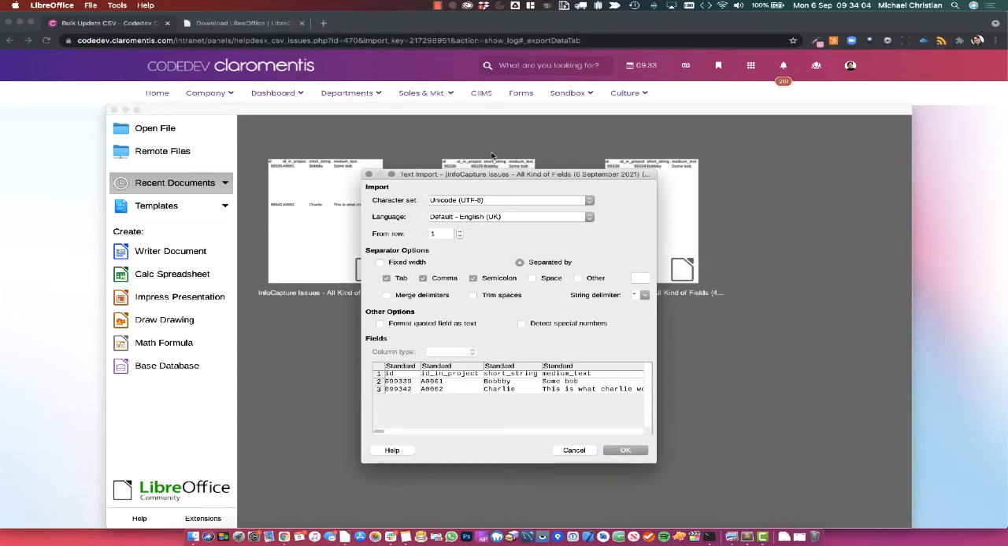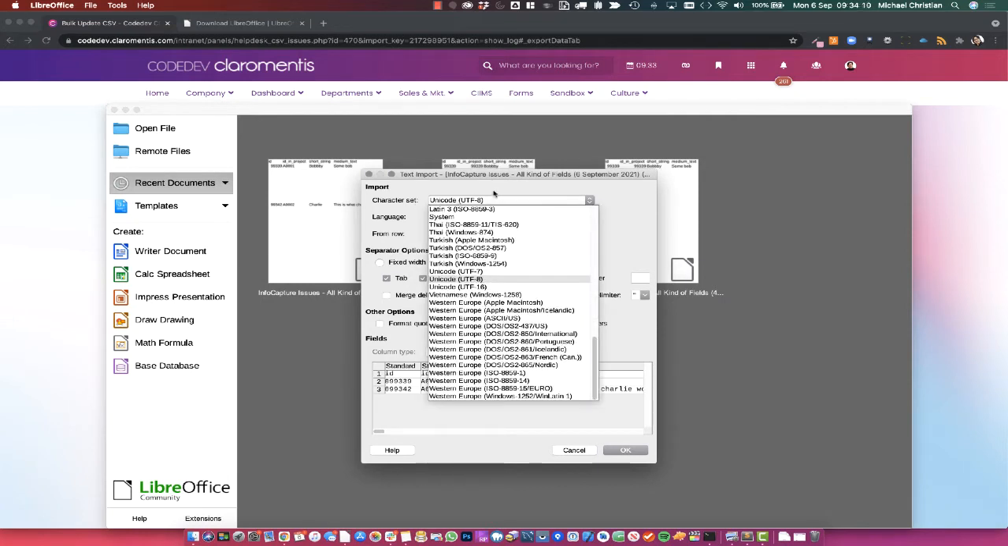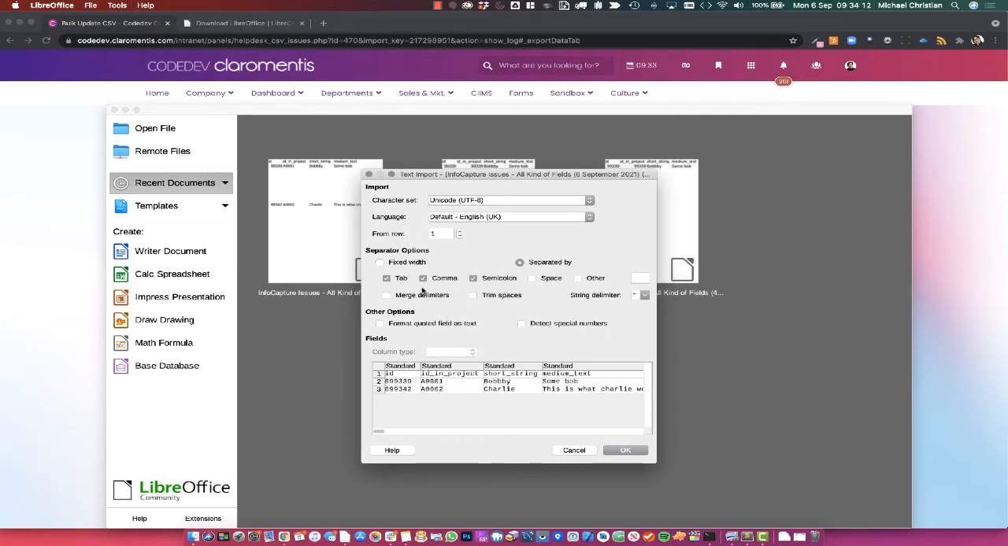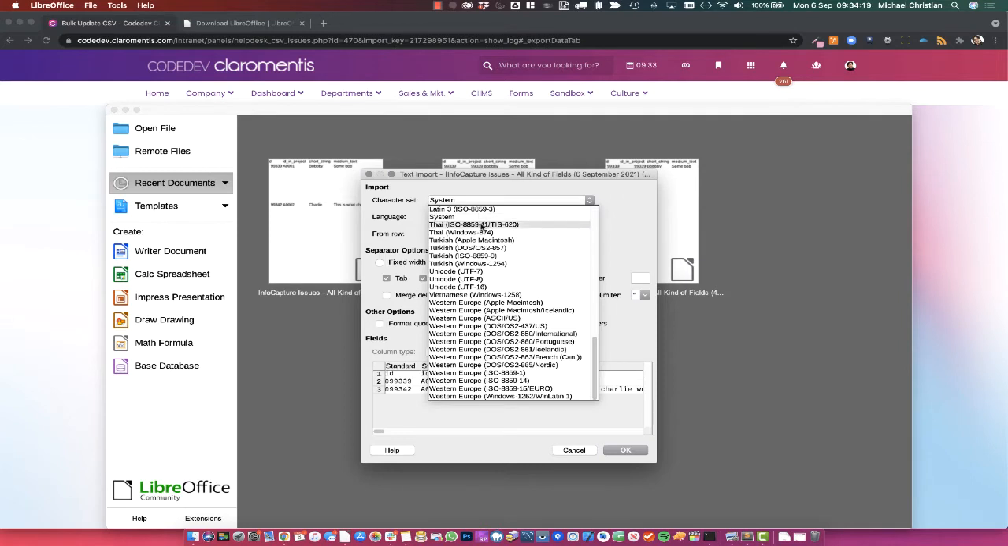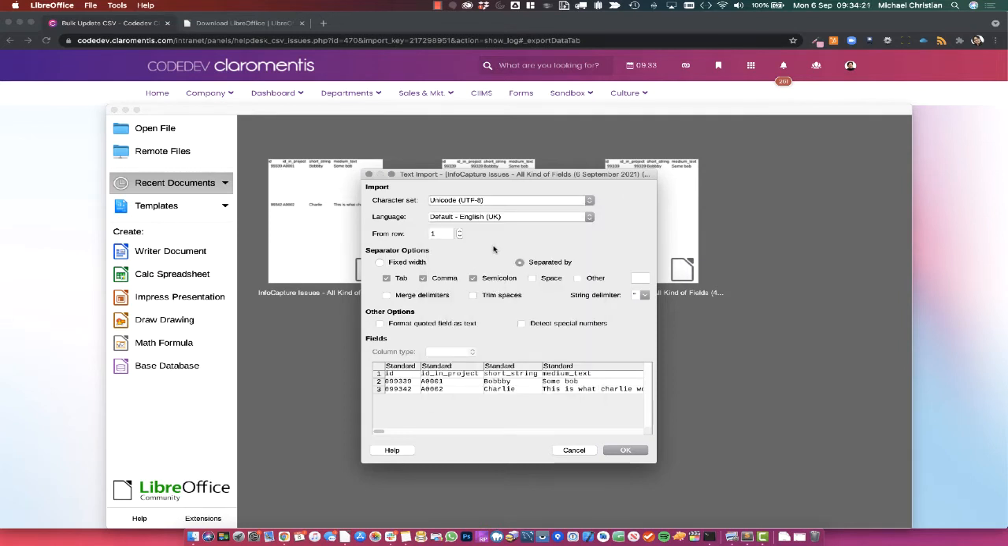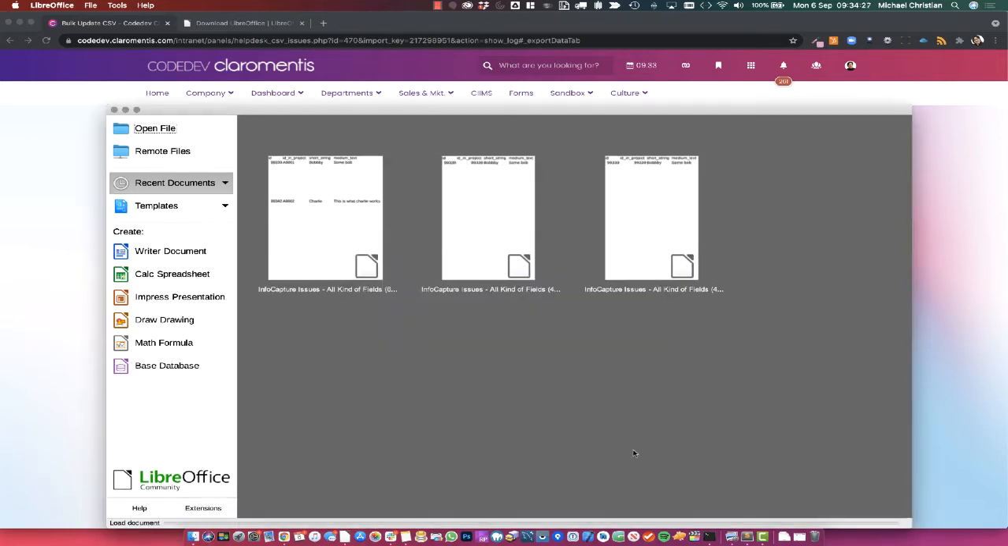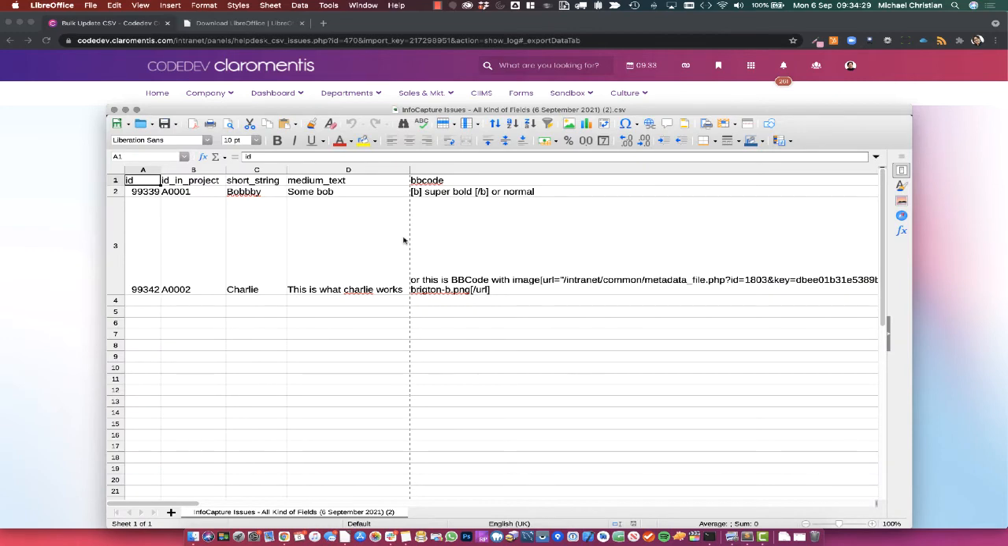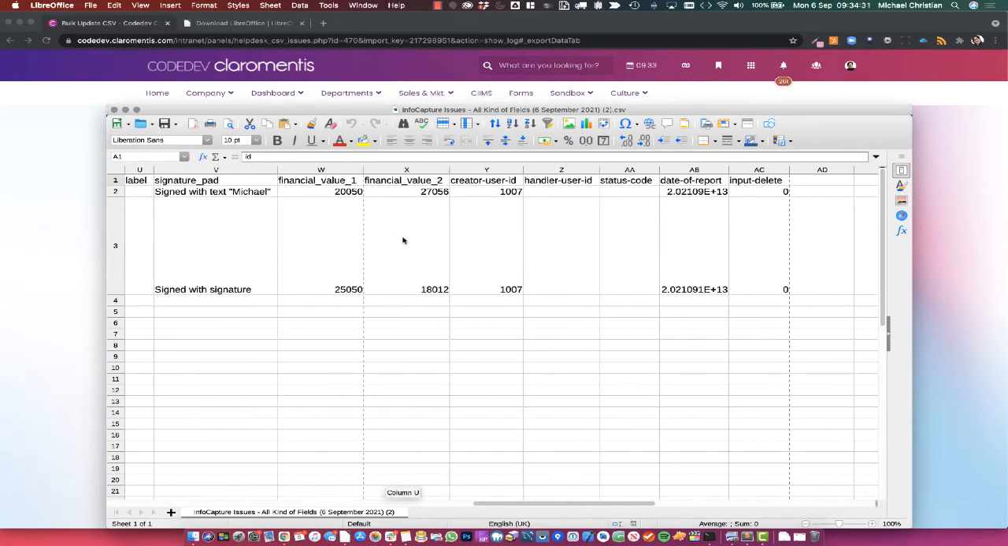So the first thing you notice is that it's actually asking you which Unicode. In Claromentis, we always import and export in Unicode, or UTF-8, basically. And you can also see the preview of the data here. Oh, I just changed that back. It's back to UTF-8. And yes, you can actually see the preview of the data. So let's get this open in here. Okay, brilliant. So I've got this open.